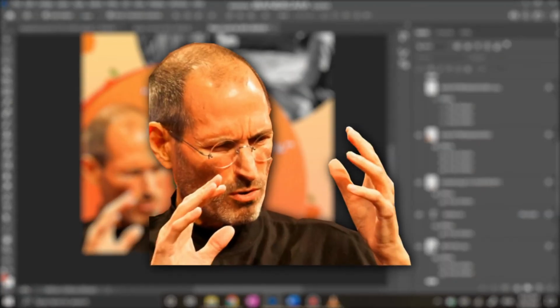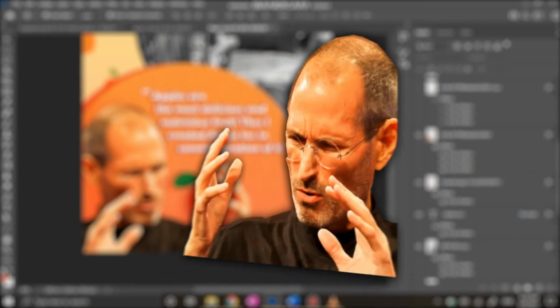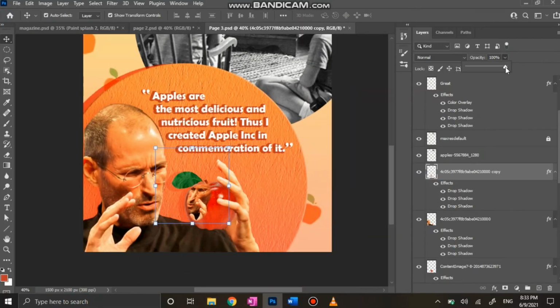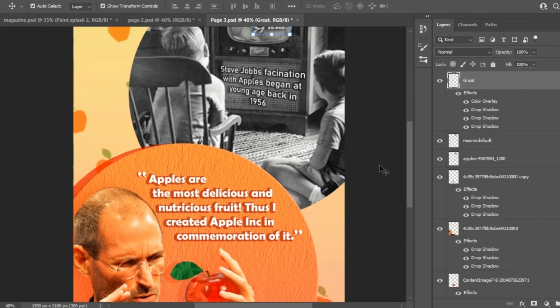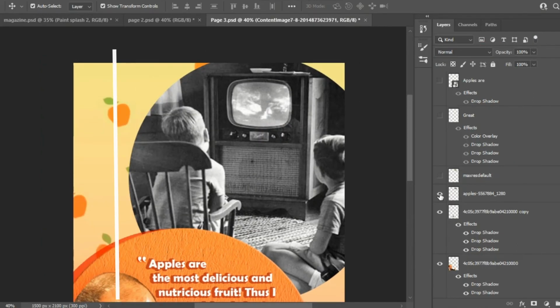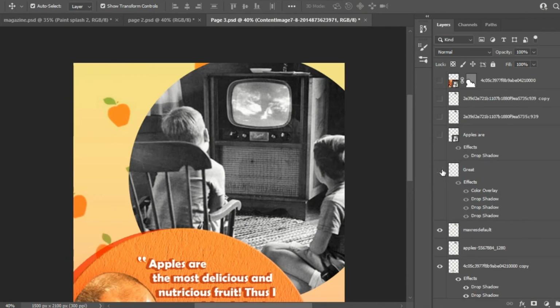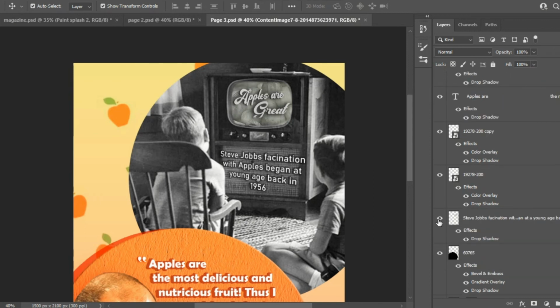This was achieved by horizontally flipping Steve Jobs' original image, scaling it down, and reducing its opacity. Secondly, I came upon a vintage photograph of young children watching television. The child watching is intended to be Steve Jobs. Then I added text to the television screen that said, "Apples are great," in a vintage font and covered it with a grainy black and white overlay. This gave it more of a vintage feel.